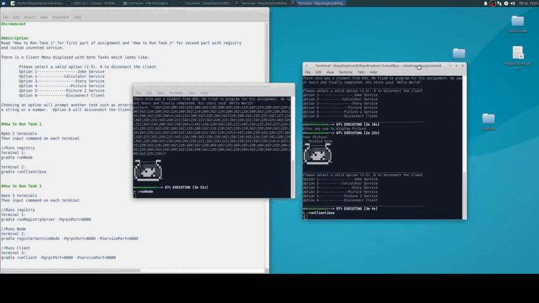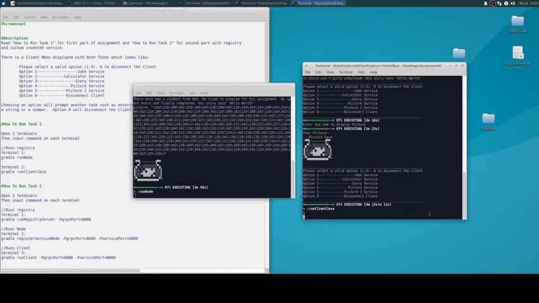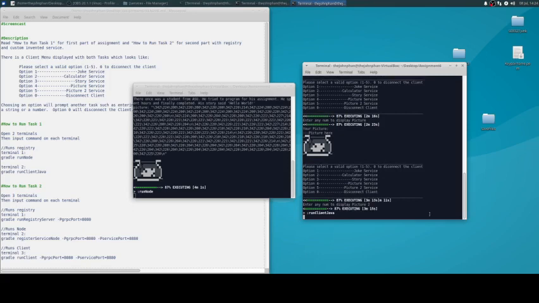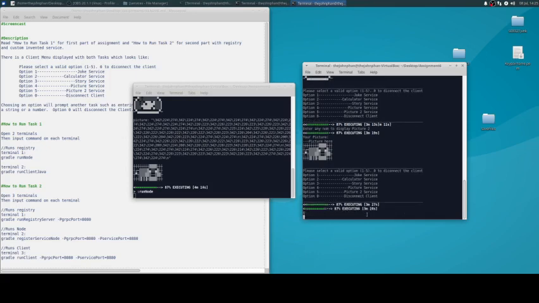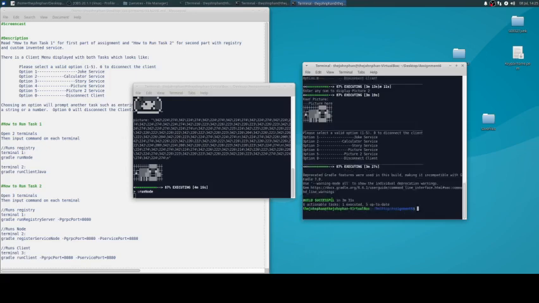So going back to this, let's go ahead and run our picture service. So here we have entered in 5. Enter any numbers to display the second picture. So let's just enter in the number 1. And now we can see we have our second picture there, ASCII art. And then lastly, we have option 0 to disconnect the client. And that ends with build successful.